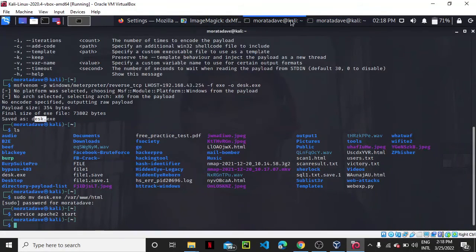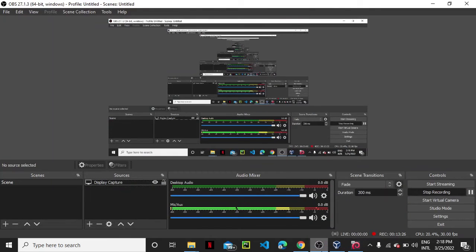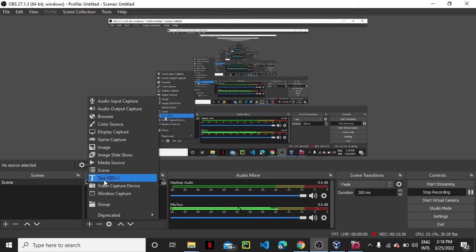And as you can see, what I've done now is that I have remotely executed a command on the victim operating system without his knowledge. So let us bring back the video capture device.